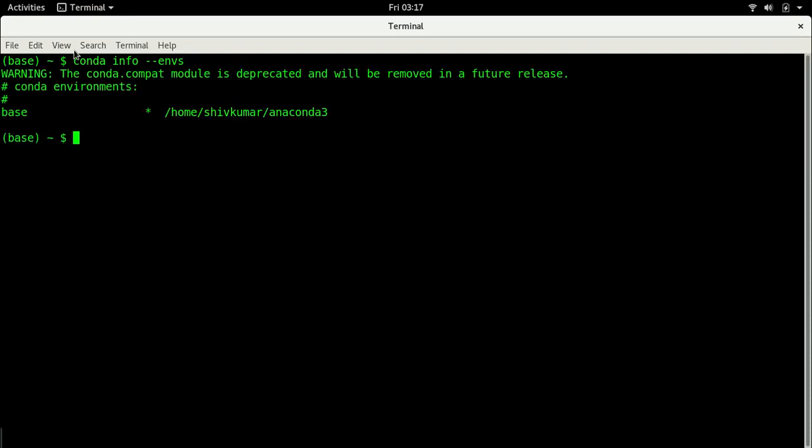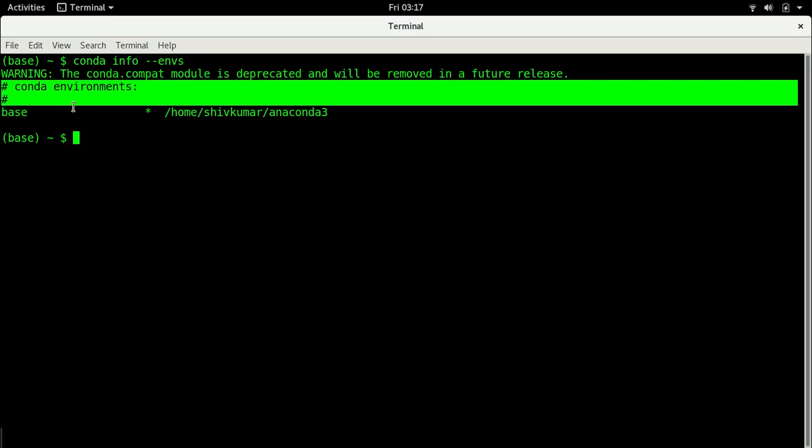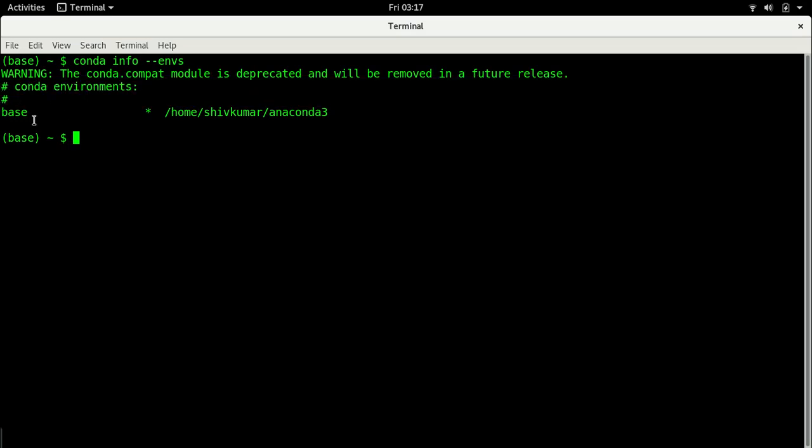And you see, this is what it says. This is just a warning, to tell you that certain modules may be deprecated and removed, and in that case some of the commands may change, so don't worry about this warning. What is important is this shows you the Conda environments. This is the list, and you see there is the base.